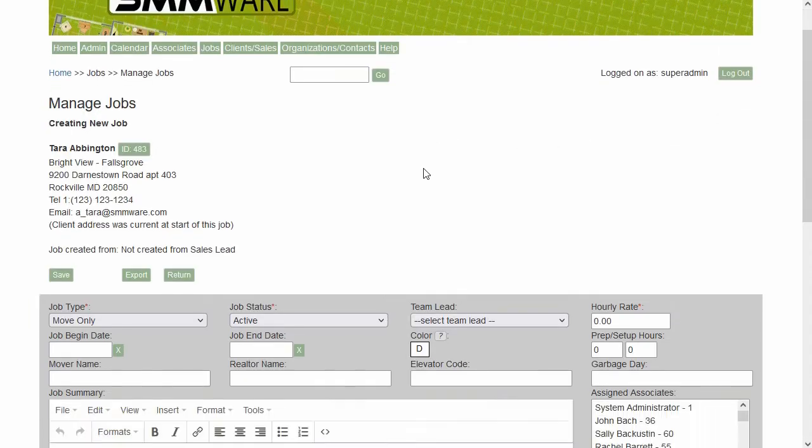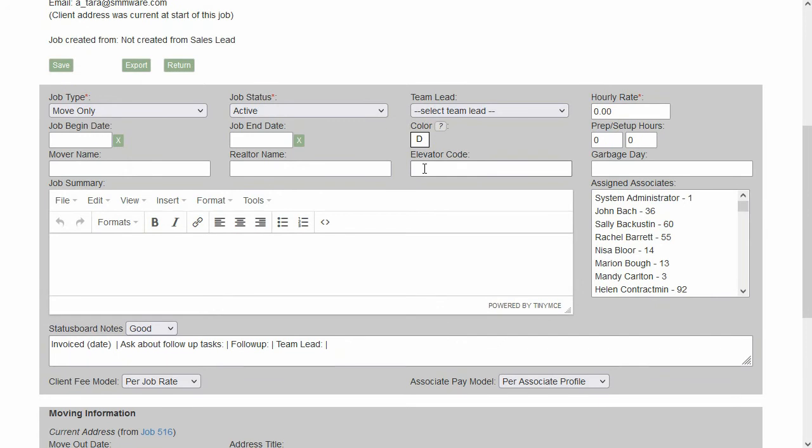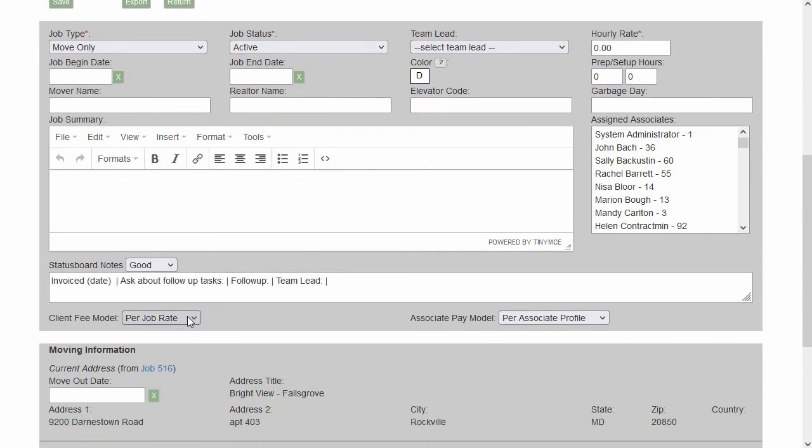What I'd particularly like to touch on here is the different models that SMMware has for charging a client and for paying employees. If you're going to charge the same rate across the entire job for every hour, then that is a per job rate, and that's the client fee model shown here. If you're going to charge different rates depending on the kind of work being done or who is doing it, that is called using job codes or per job codes. This allows you to charge different rates for more skilled work, or you can charge more money for the owner's time versus a regular employee's time.